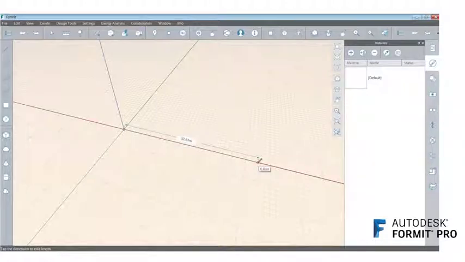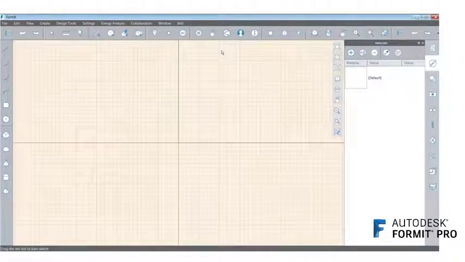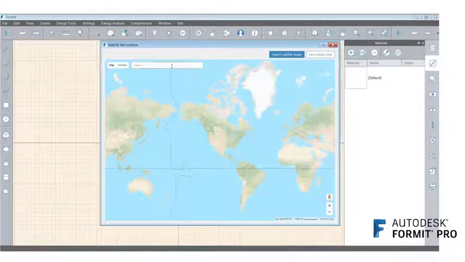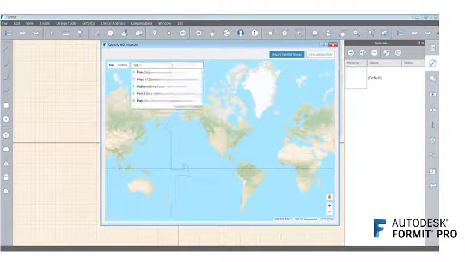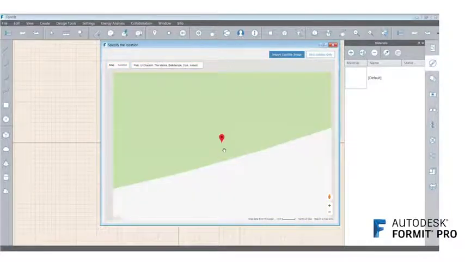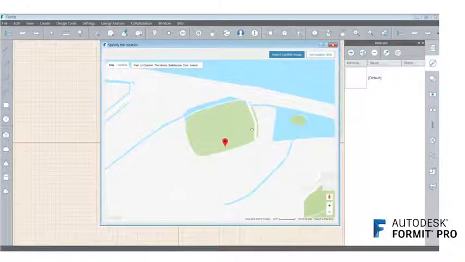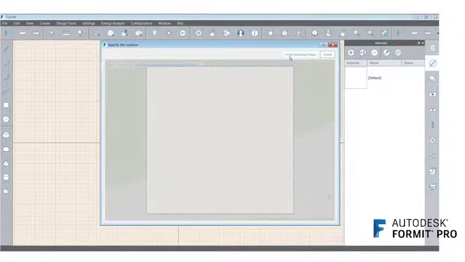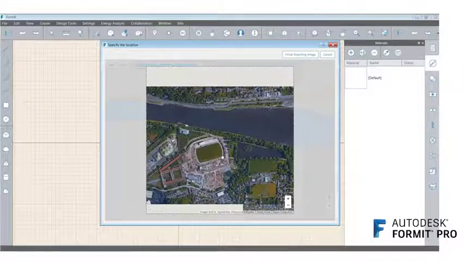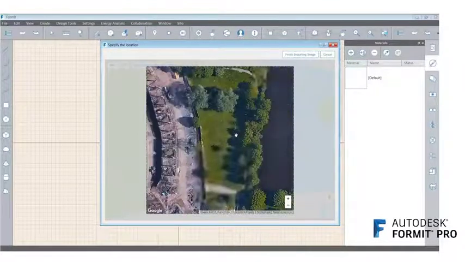So I'm just going to draw a quick line here just to show you. It's a fairly intuitive user interface, and it's fairly basic and fairly easy to use, but you can go quite detailed on it. So I'm just going to locate my site just so I can pull in the weather and the solar information. So I'm going to locate it in my local city here in Cork in Ireland. I'm just going to import that satellite image. So it pulls all that imagery in from Google Maps.